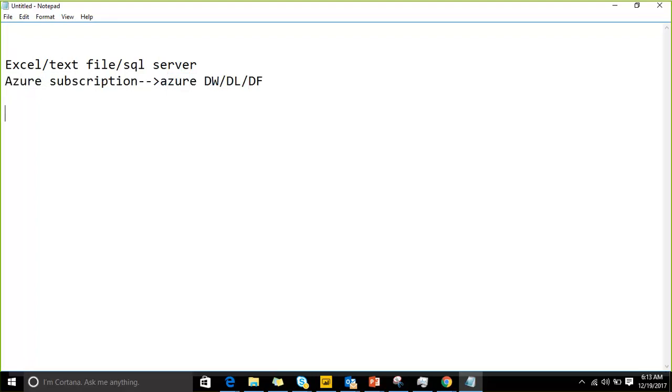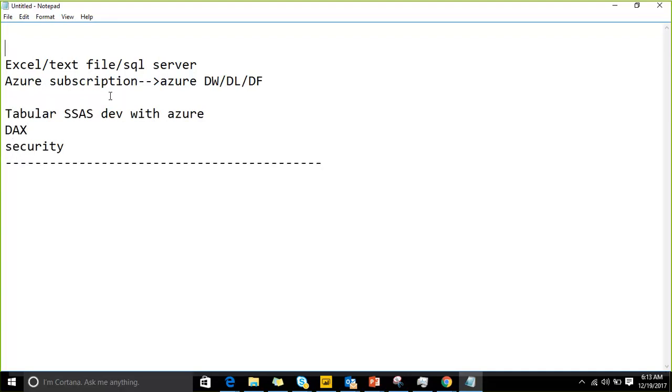And then after, tabular development with Azure. Then after DAX, security will be covered. So with that, the data sources will be completed. I am not going to work with any other data sources like Oracle or Teradata or MySQL. So people, if you are from those backgrounds, as you are aware of how to install the tools and how to configure that one, you can connect it.